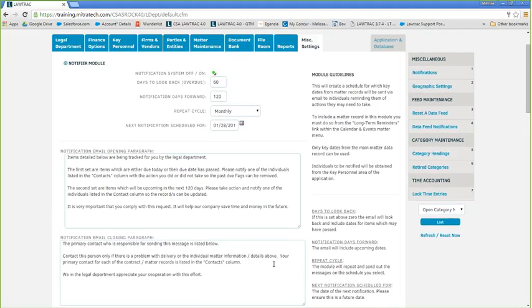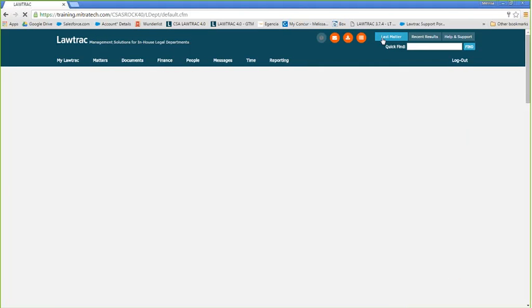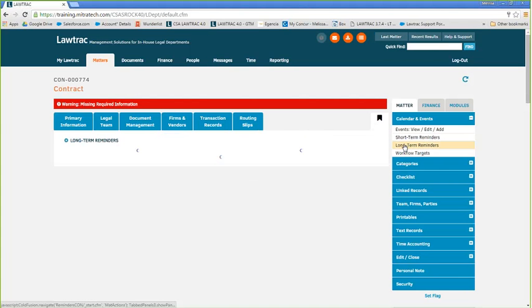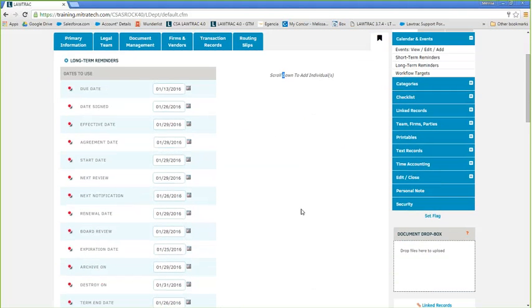Okay, so now that we've configured the module itself, let's go into the last matter we were just in and look at how to include the specific key date. So our last matter was the contract matter we just added, and we're going to navigate into the long-term reminder. In here, you will see all of the key dates on this particular matter and their information.